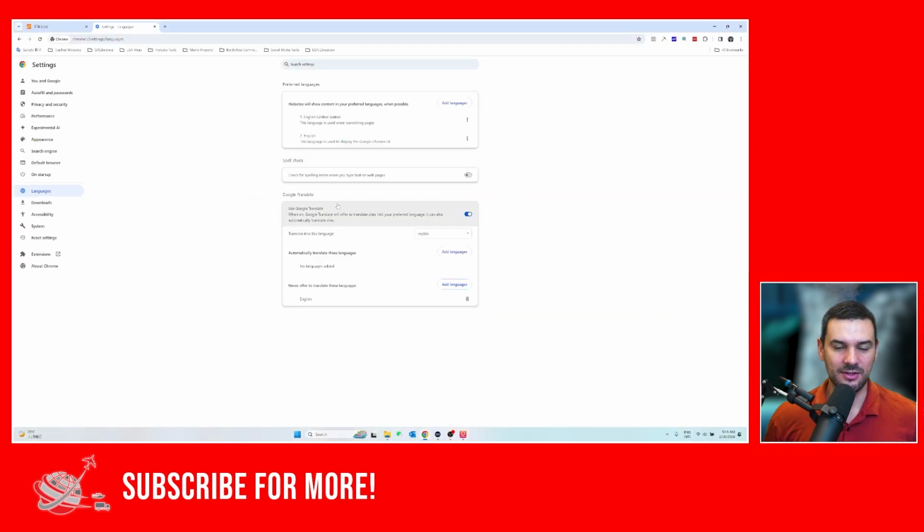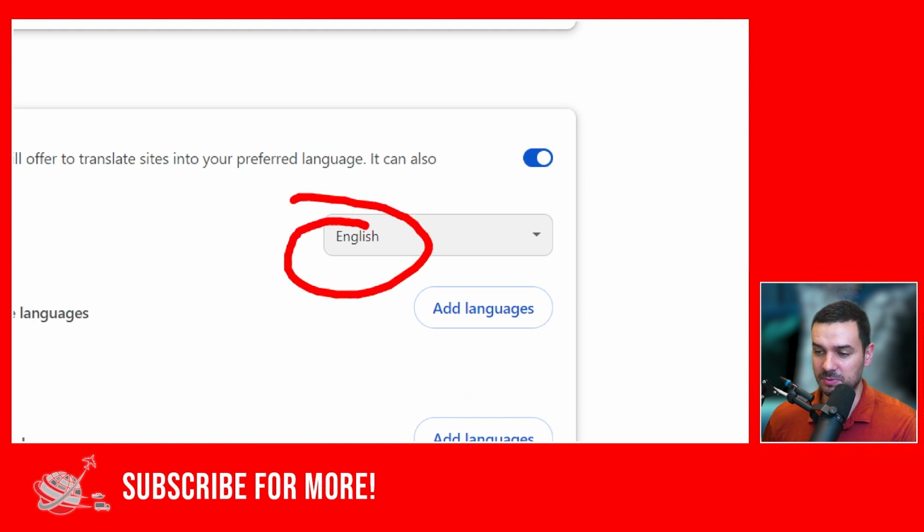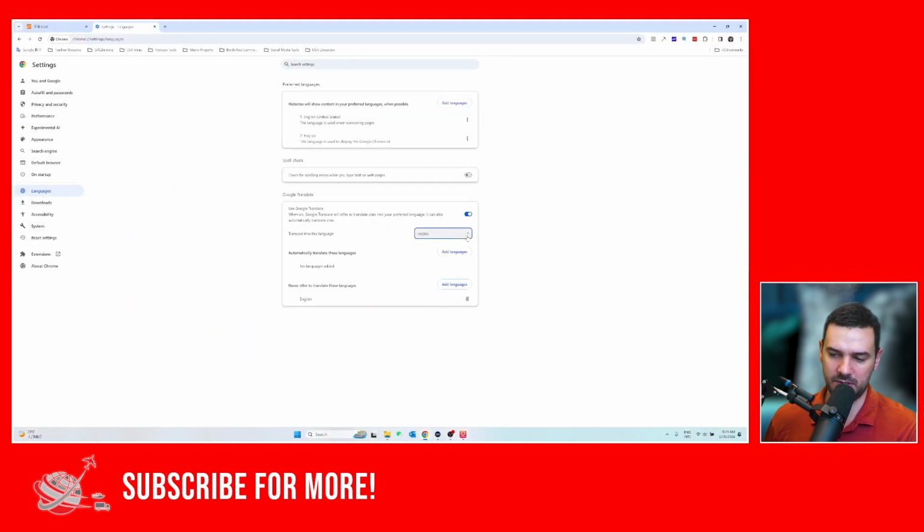Now realize that you will need a VPN if you're inside of China to do this, because this only works outside of China because Google Translate is actually blocked inside of China. So if you're in China and this is not working, that's probably why you need to activate a VPN. So in this case, I chose my language to be English, but you can change it to whatever language you want it to be. You can automatically translate these languages and etc.